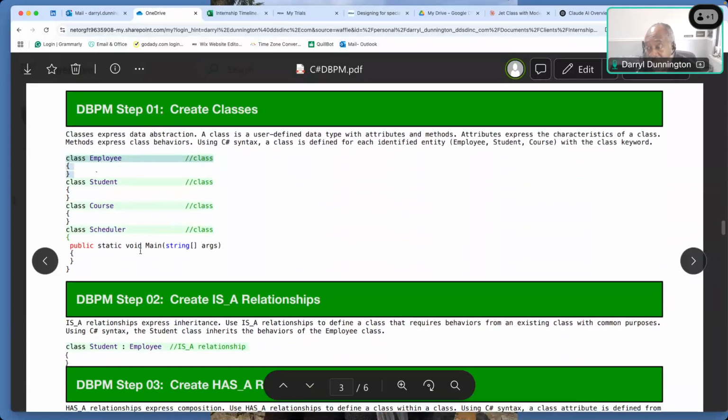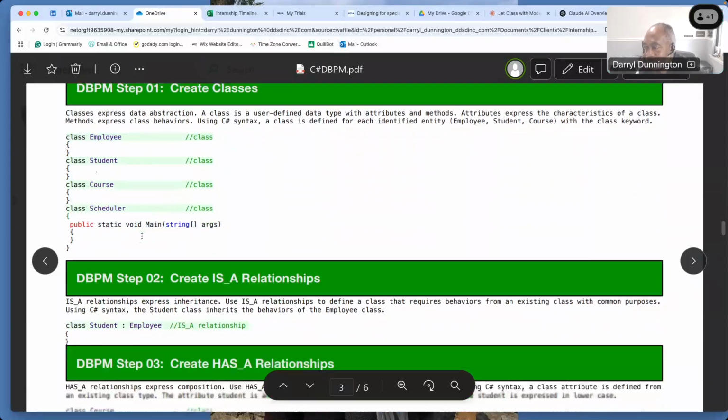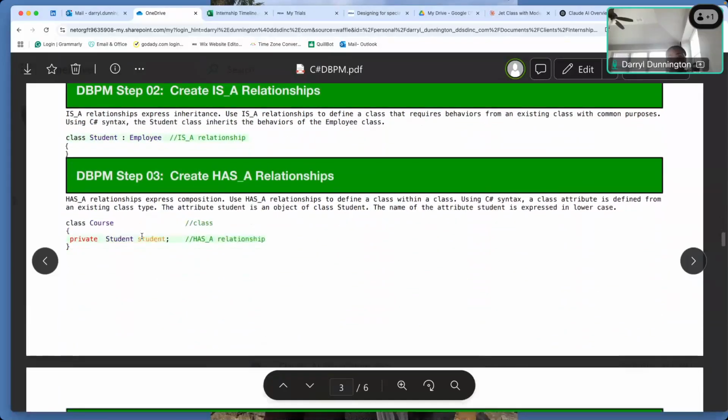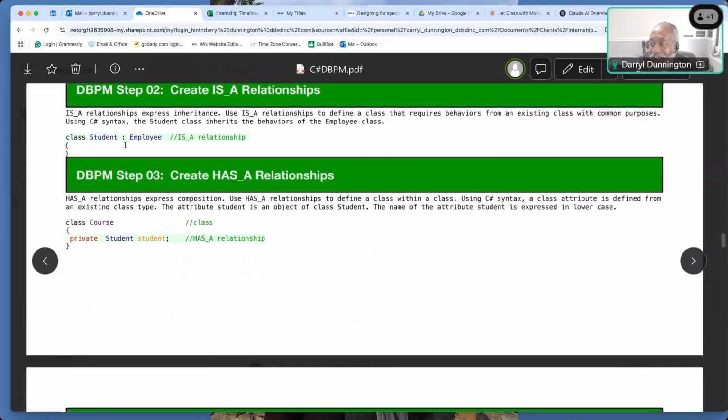But it does have a main. So like Java, it has a main. So you could take any Java program and quickly convert it over to C#. But when you create an is-a relationship, it uses the syntax of C++.